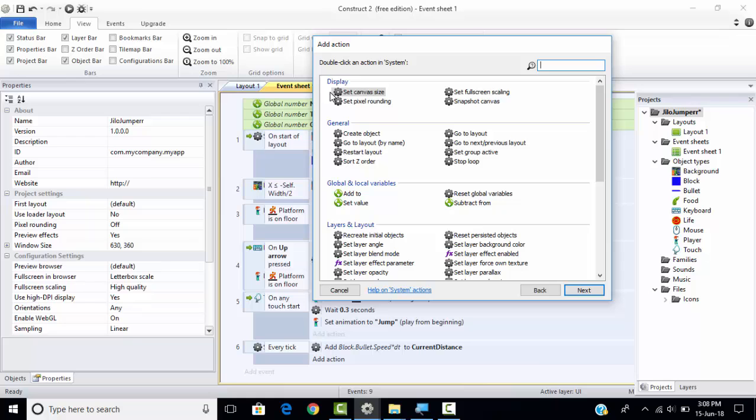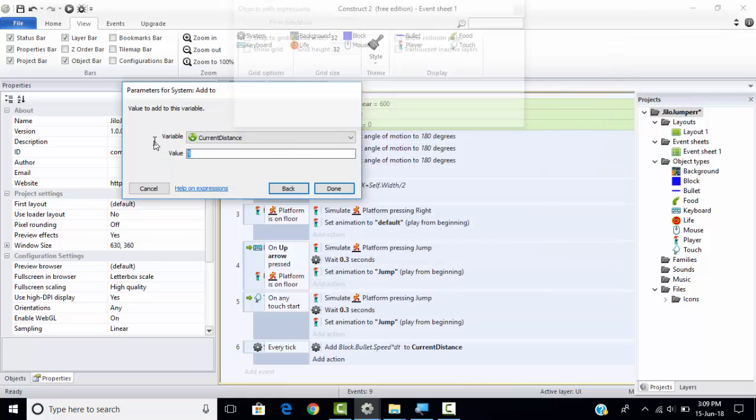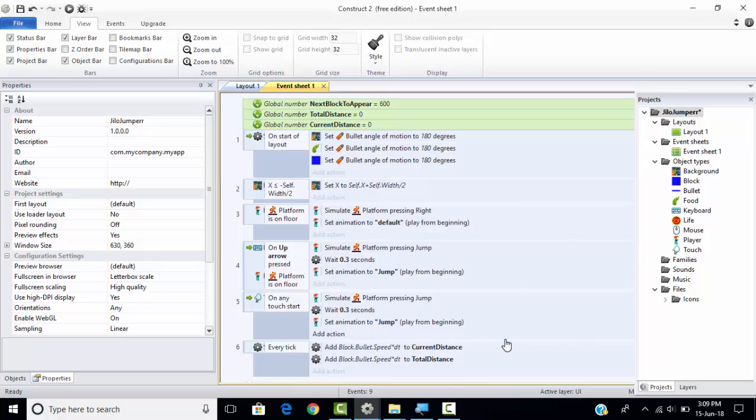So click on system, then add to, and we are adding this to increase the values of current distance and total distance. So we are doing this again for total distance, and click on to block, go again with block, click on that, then bullet, go with bullet dot speed, go with speed, and multiply it with dt, that is small time dt delta.